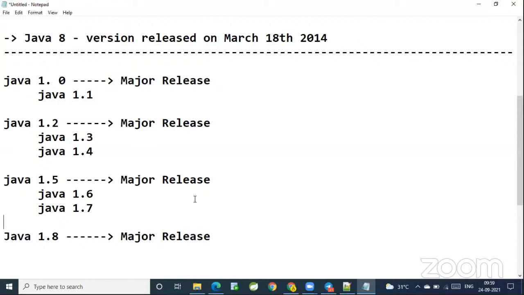After 1.8, 1.9 came, but people are not really bothered about the new versions in Java: 9, 11, 13, 15, 16, 17. They are all minor releases only.